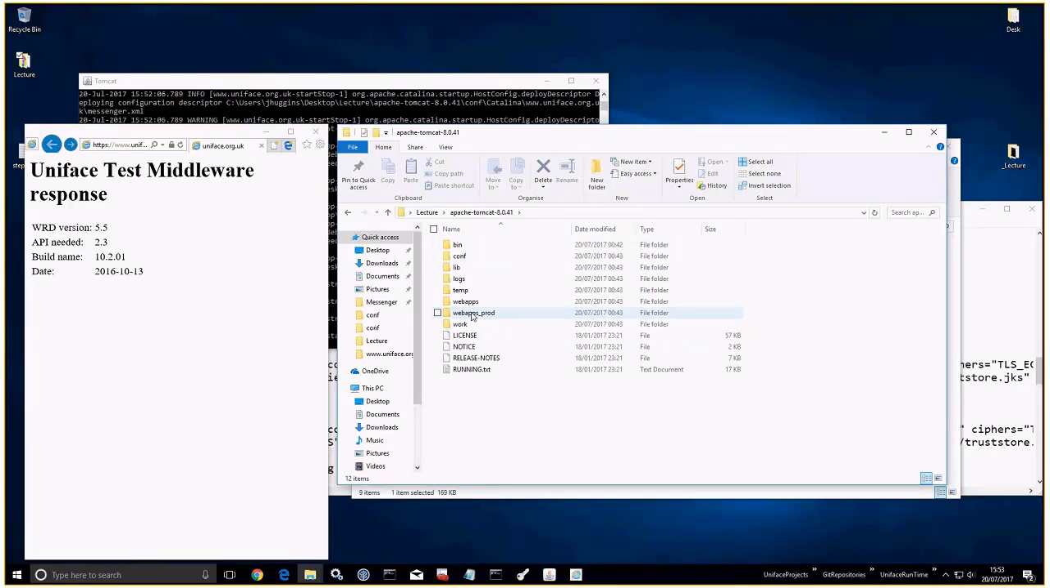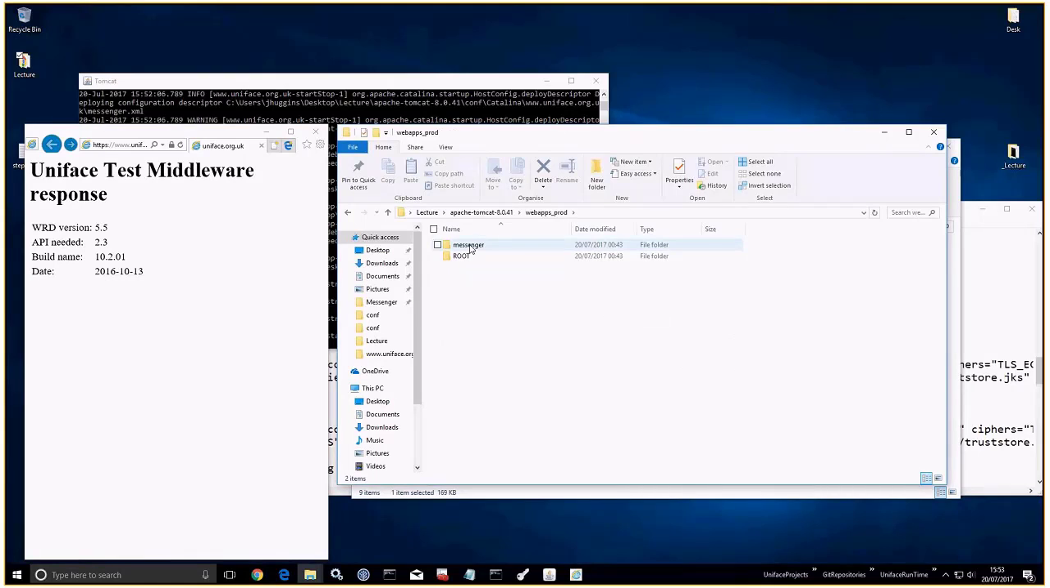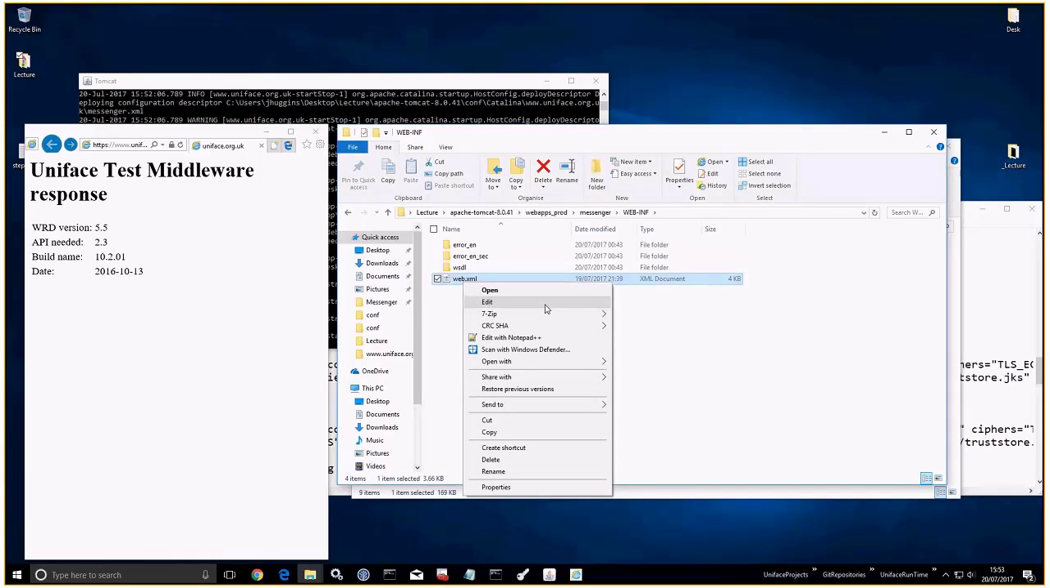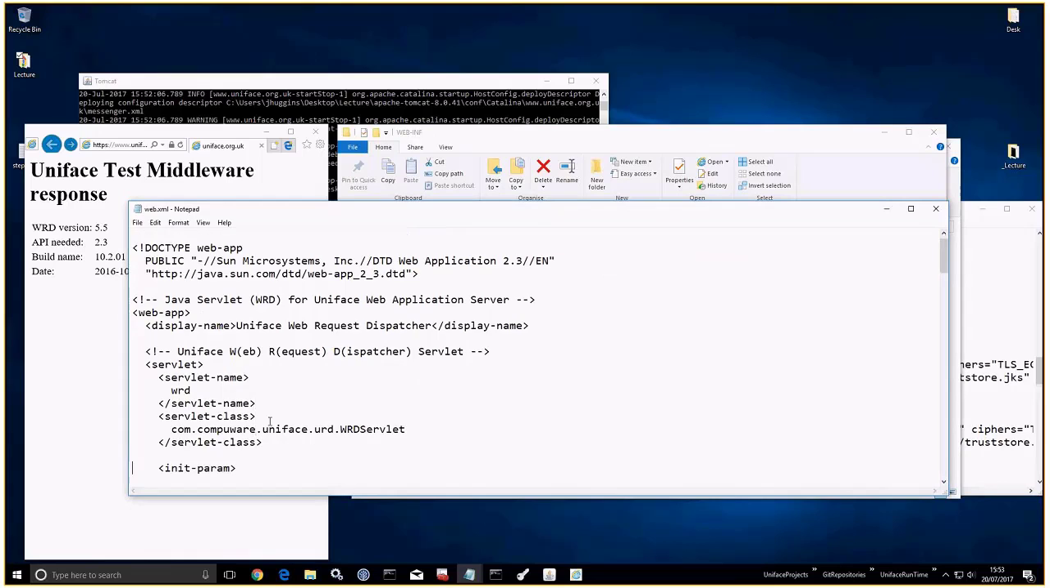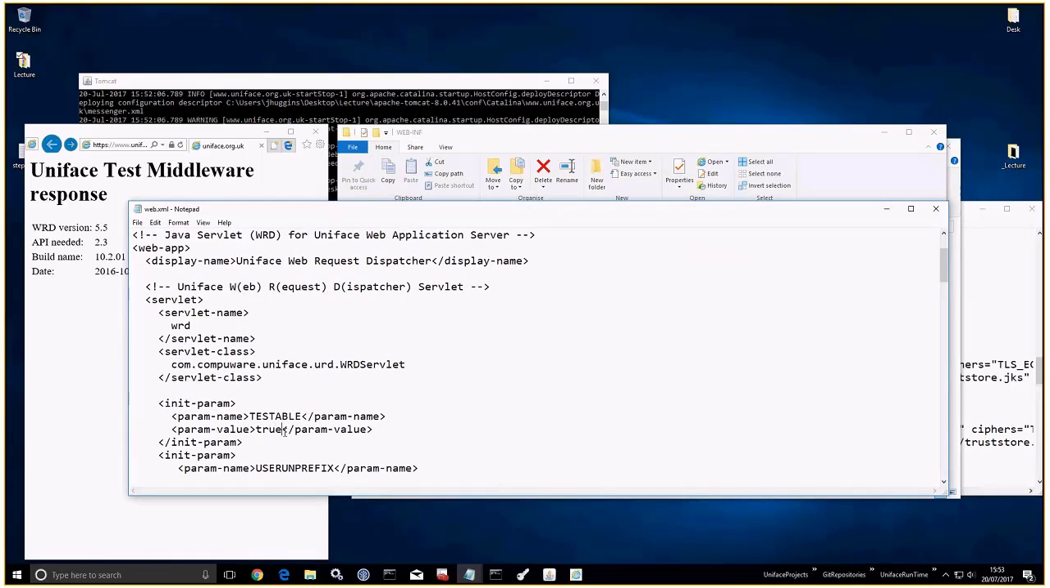So we'll go into the WEB-INF folder and we'll disable that. So in my web XML, edit that. There's my WRD servlet. I'll set testable to false.